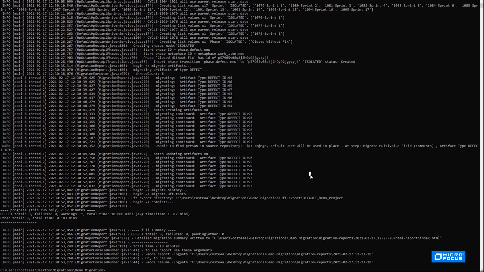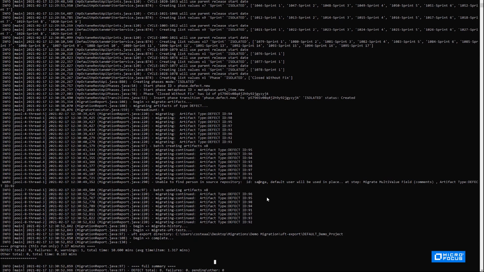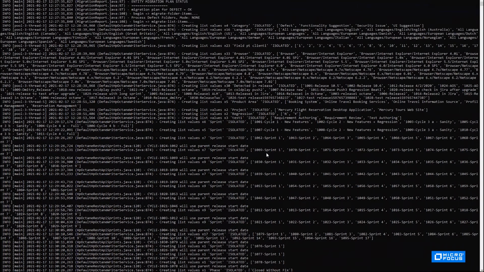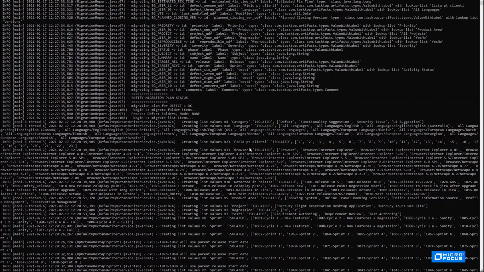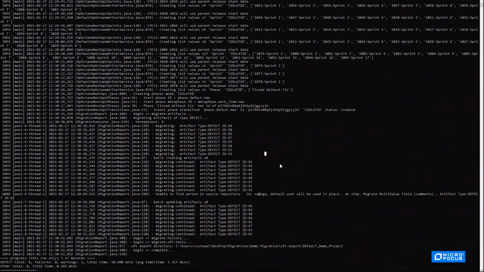Okay, so now we can see that the migration has finished. If we look at the report, we can see only a total of 8 defects in scope of migration, and all of them were migrated with no failures. So if you check above in the log here, we can see that only 8 of them were taken into consideration, as well as the customization related to the defects only.